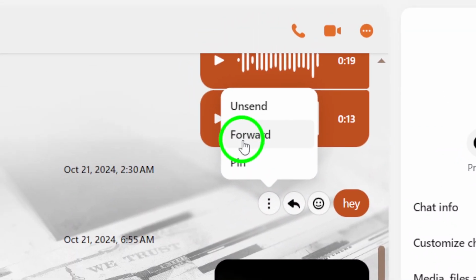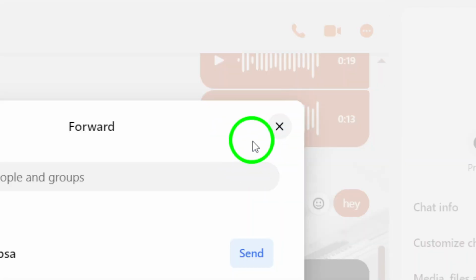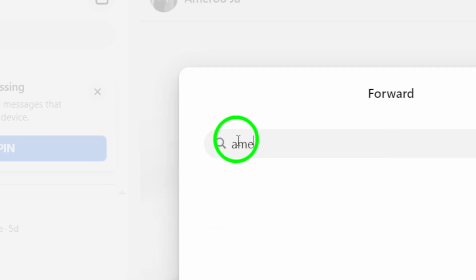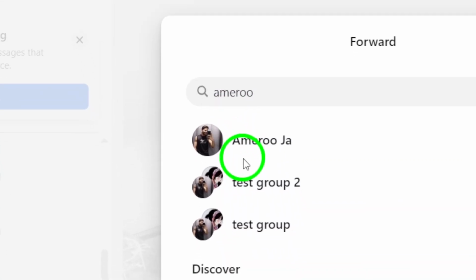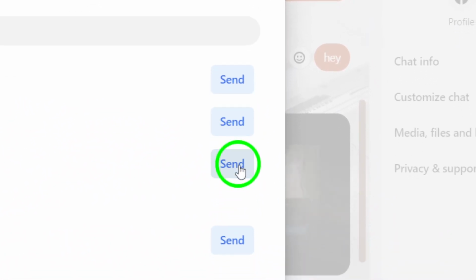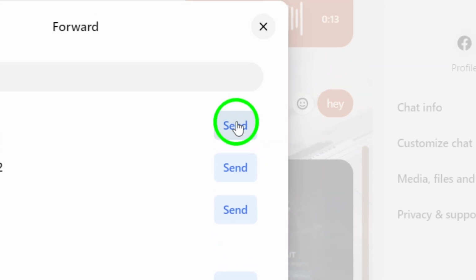This will bring up a new window where you can select the recipient for your forwarded message. You can now type in the name of the person or group you'd like to send the message to. As you type, suggestions will appear based on your contacts. Once you find the right recipient, click on their name. After selecting the recipient, look for the Send button next to their name. Click on it, and your first message will be forwarded.